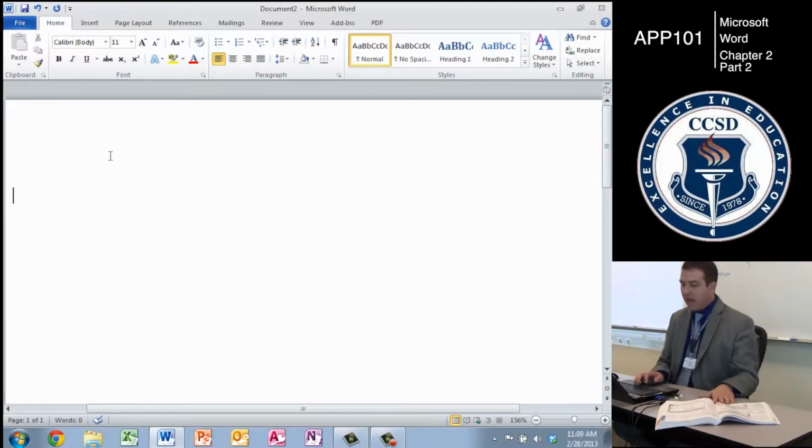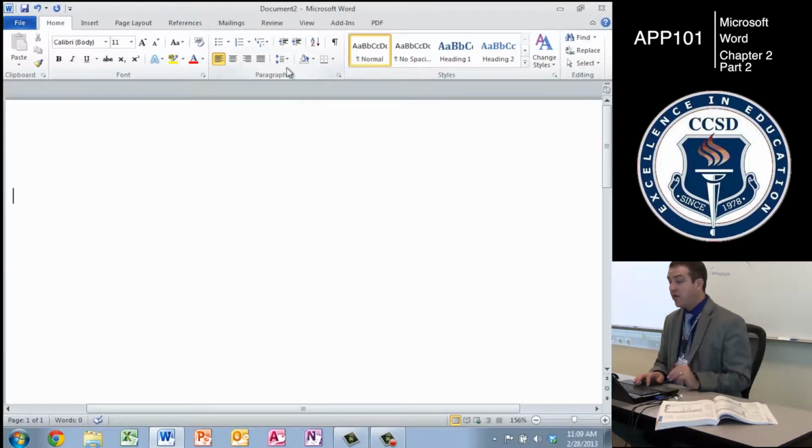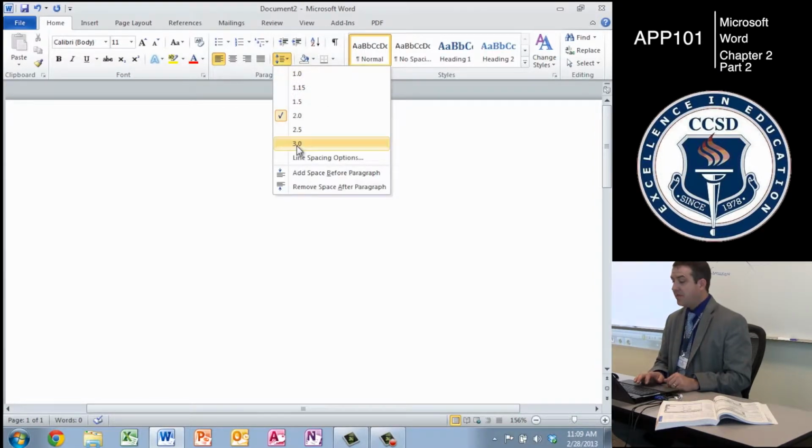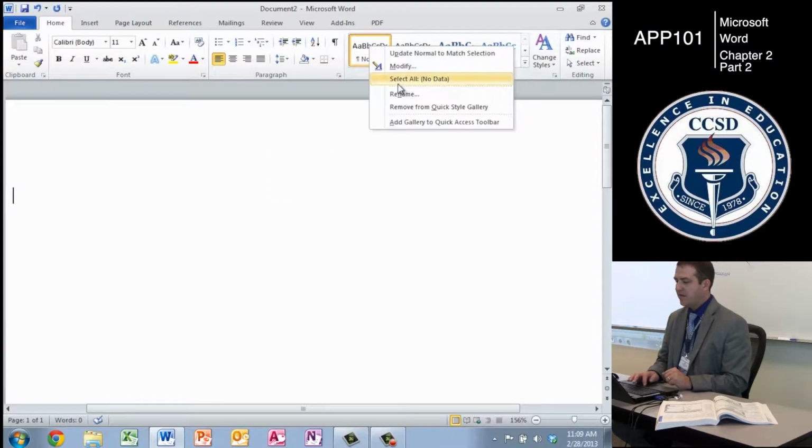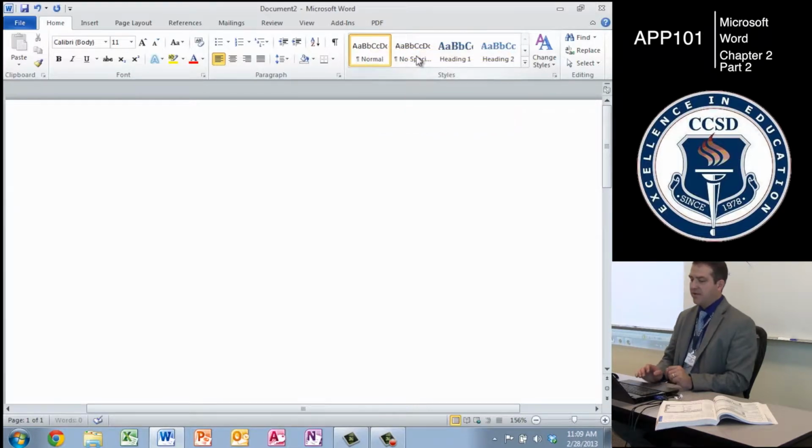Good. And then also by default in Word, there's a space after every paragraph. It gives us a little extra of a return hit. There's like 6 points of text there. I'm just going to remove that. So I click remove, and I'm going to right mouse click this and say update Normal again. So we've matched that selection.